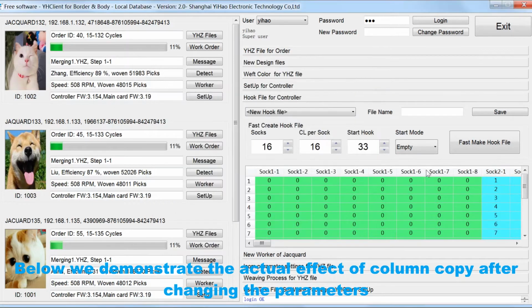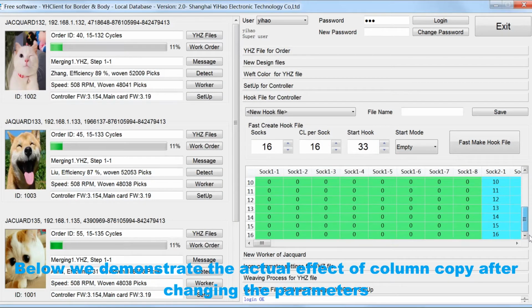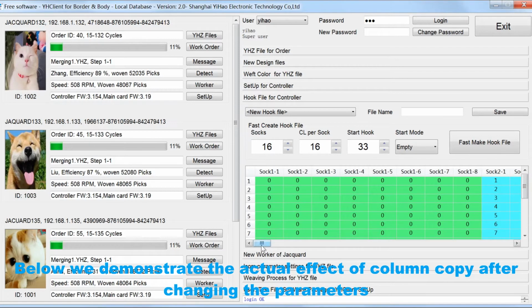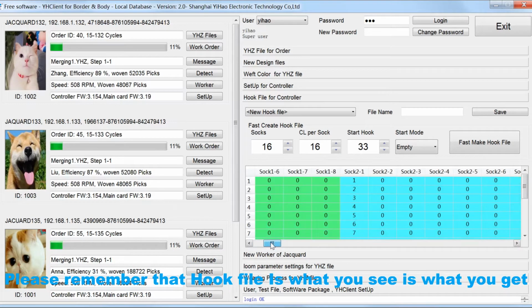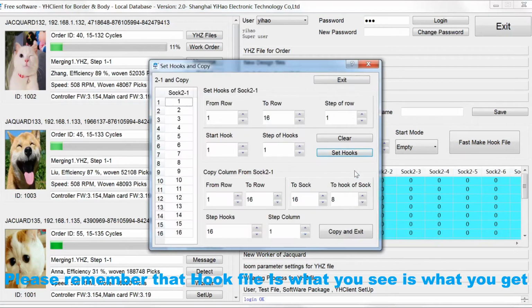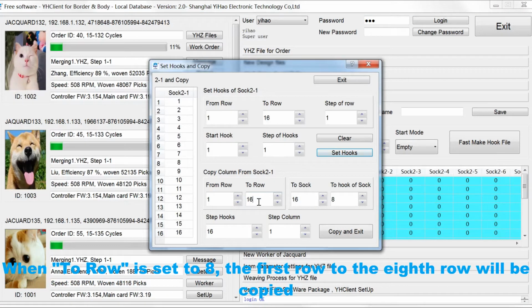Below we demonstrate the actual effect of column copy after changing the parameters. Please remember that hook file is what you see is what you get. When to row is set to 8, the first row to the 8th row will be copied.